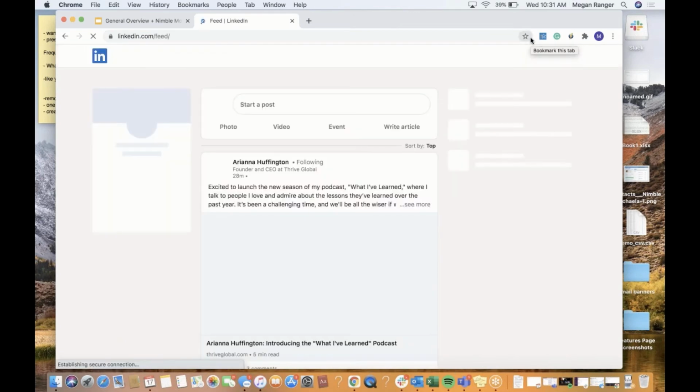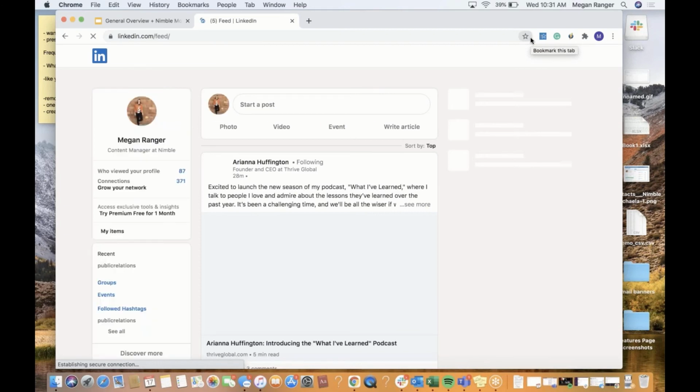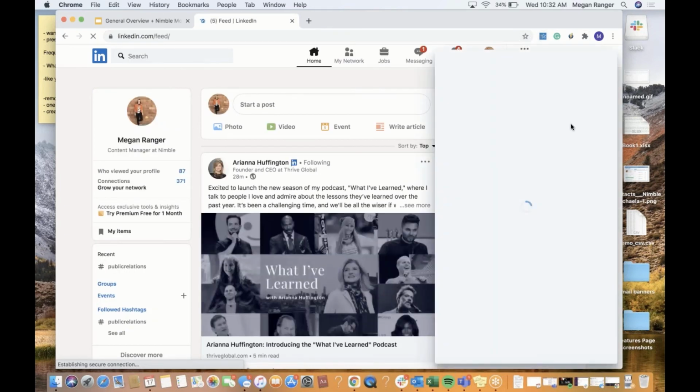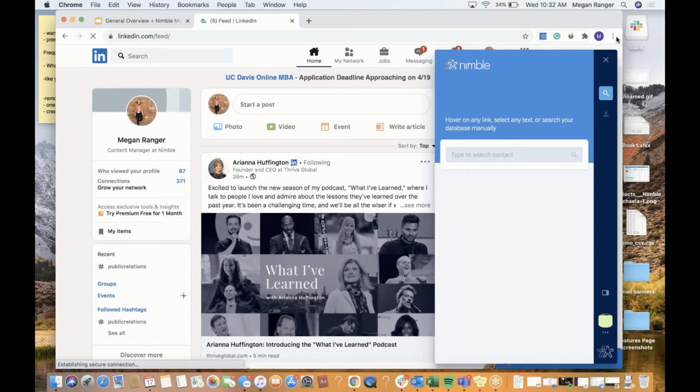Okay, you would just bring it up via right here. So the Nimble Prospector will allow you to create new records and update existing ones straight from LinkedIn. All you have to do is hover over any hyperlinked name on LinkedIn, and it's working. I think it's my internet, honestly.